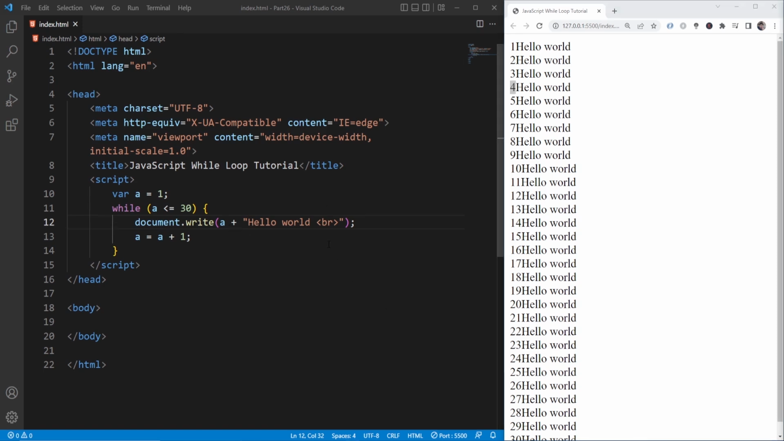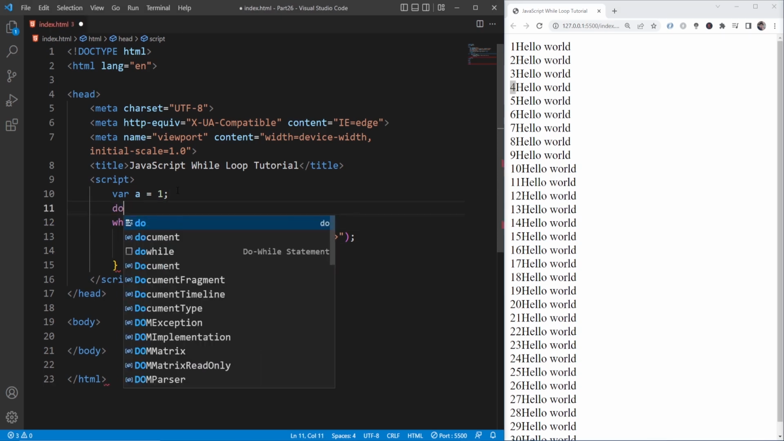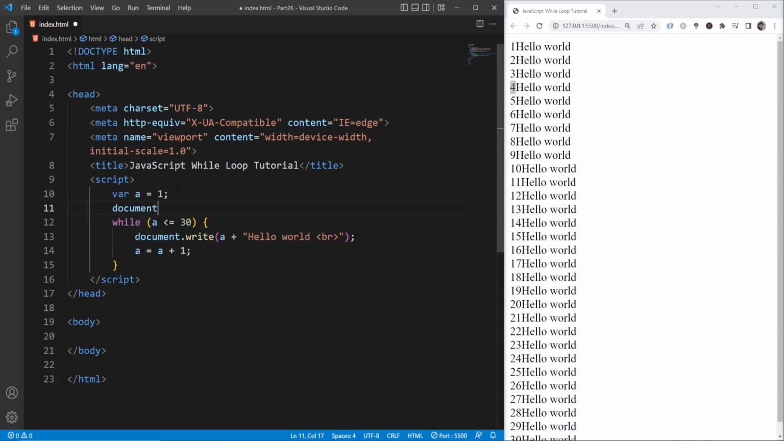And remember, we can also use loops inside the HTML tag. Let me show you. So after the variable, here I'm going to declare a ul tag. I'm going to type document dot write. Inside the round braces, I want to start an unordered list. So I'm going to type ul. Then semicolon to end this line. And I'm going to copy this line. Then outside the while loop, I'm going to paste it. And I'm going to type closing ul tag.